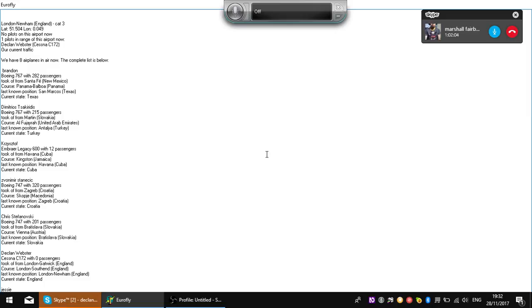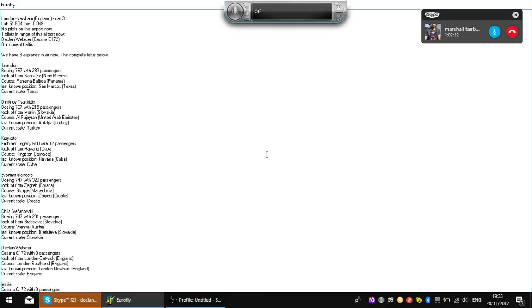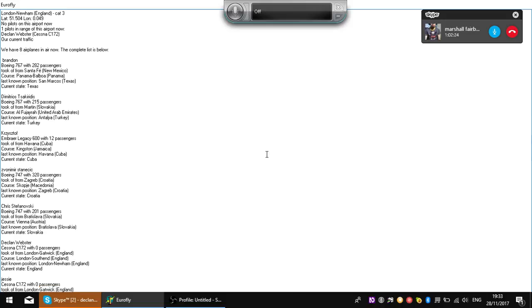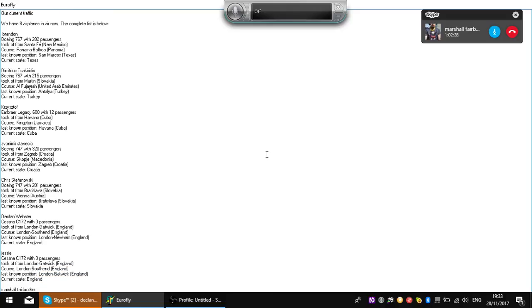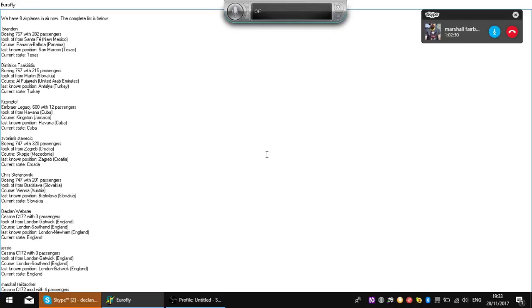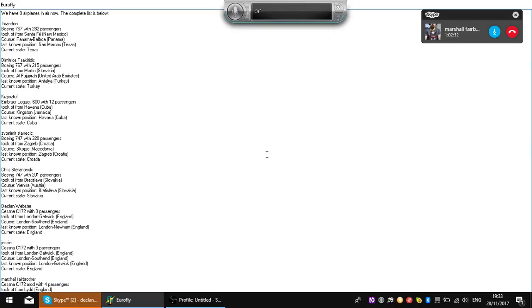No Webster says the C-100's 1 pilot's in range of his airport now. No pilots on this airport now. 1 Denmark current land. We have 8 airplanes in air now. The complete list is below. Descend to Land. Brandon. 1,300. Boeing took a last current land. The middle 06. Bo took a last current land. Crystal. Emma took a last current land. Sonimers. Bo took a last current land. Chris Nevanovsky. Bo took a last current land. Edwin Webster. Seth took a last current land. Jesse. There you go, yeah you are, Jesse. Says the C-172 with 0 passengers. Took off from London Gatwick. England. Course London South End. England. Last known position. London Gatwick. England. Current state. England. Nice. Land Marshall Fairweather. And Says the Marshall. C-172 mod with 4 passengers. Took off from Liz. England. Course London Gatwick. England. Last known current state.